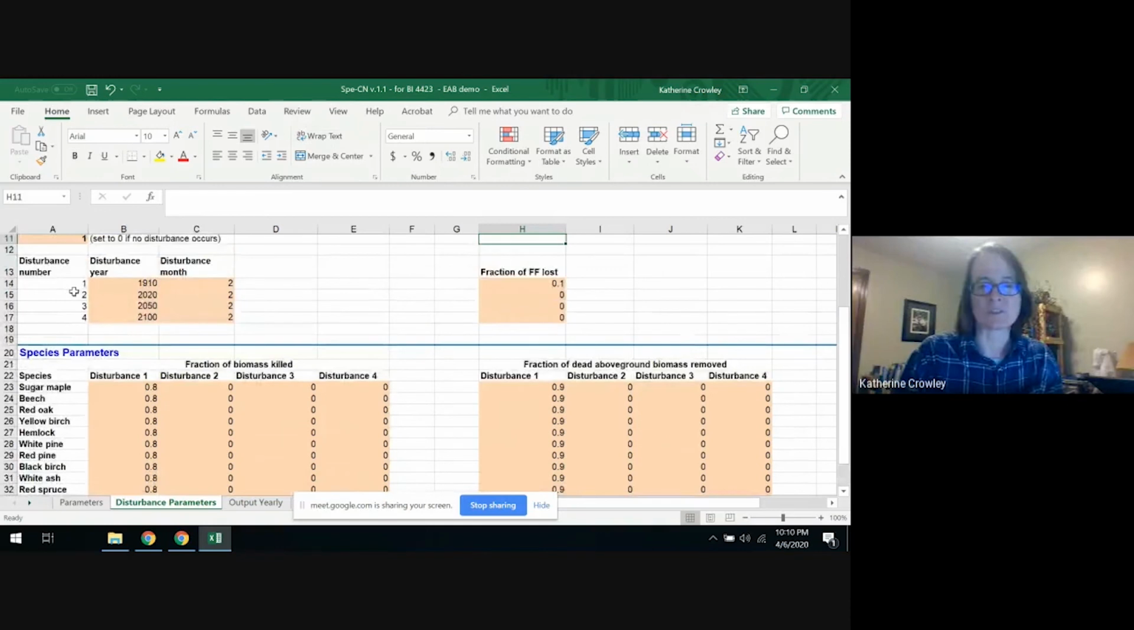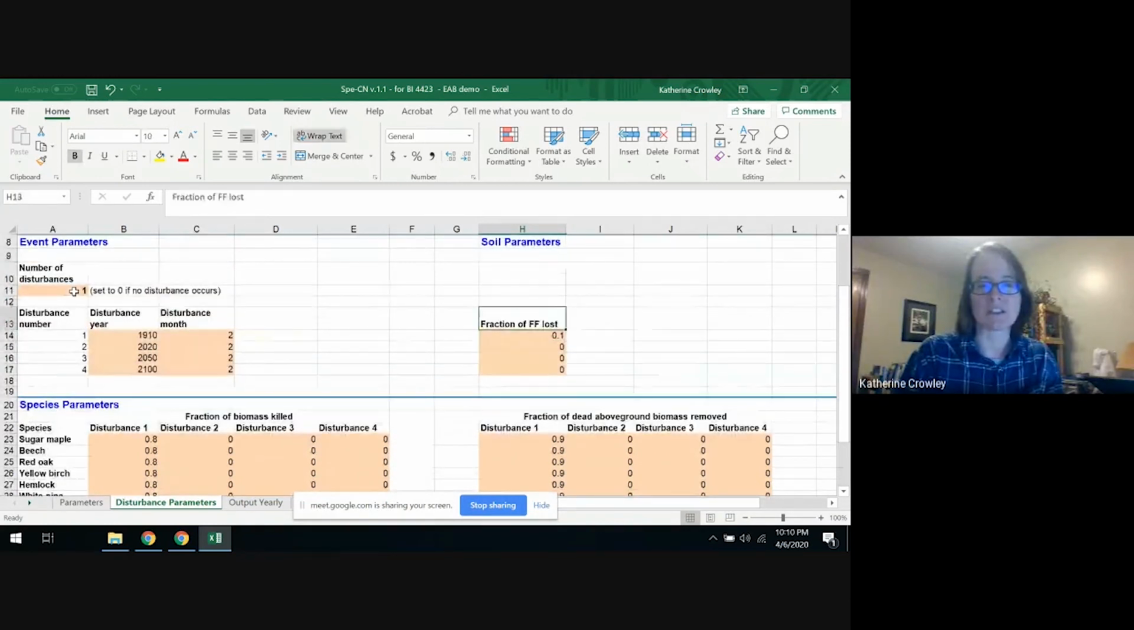Finally, there is a portion of the parameter sheet here that allows you to specify the fraction of the forest floor that was disturbed or lost as a result of the harvest. This particular run is making the assumption that about 10% of the forest floor is impacted by the harvest activities. But if you are asking a question about soil disturbance, you might want to run the model with different levels of loss of the forest floor.